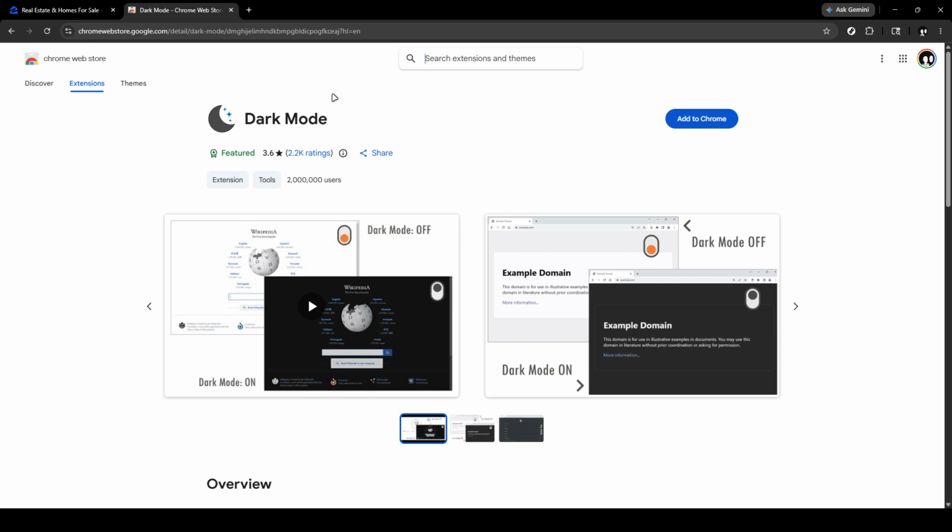Your browser will prompt you to grant permissions so the extension can modify how pages are displayed. That access is necessary to apply a dark theme, and you can adjust its scope later with per-site controls.